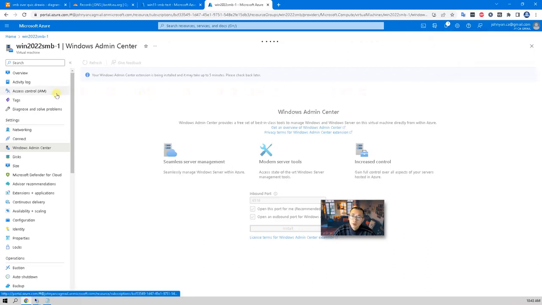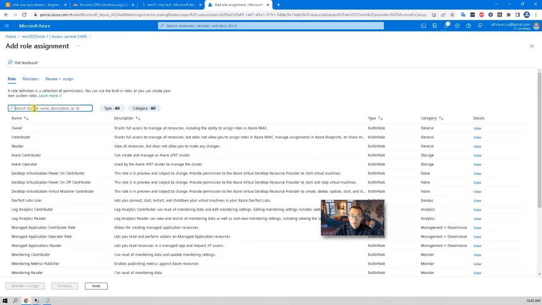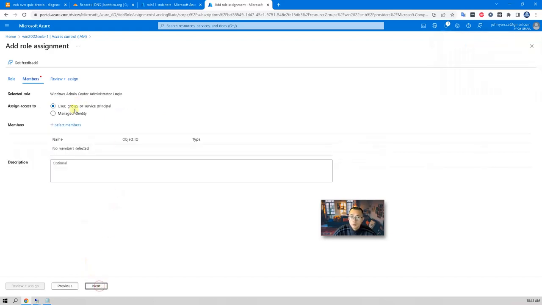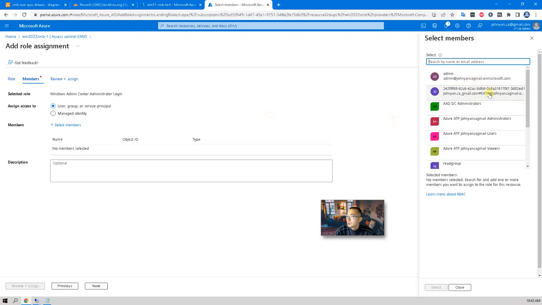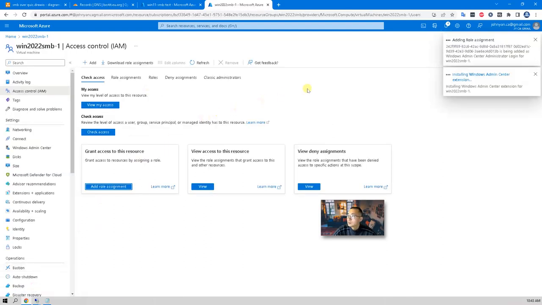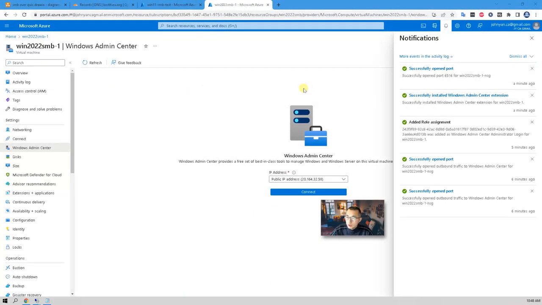At the same time, you need to assign a role for the user, which I'm going to add right now. Add role assignment. You need to be in the Windows Admin Center administrators group. This login group, and select members. So I have successfully installed the Windows Admin Center extension on my Windows 2022 SMB server. So now we can connect to it.